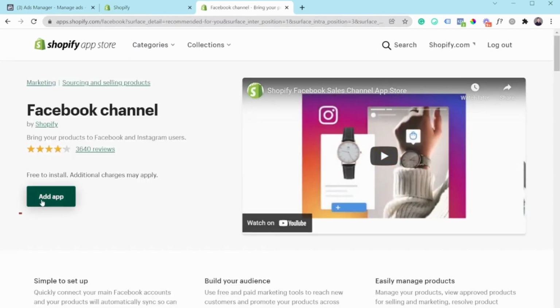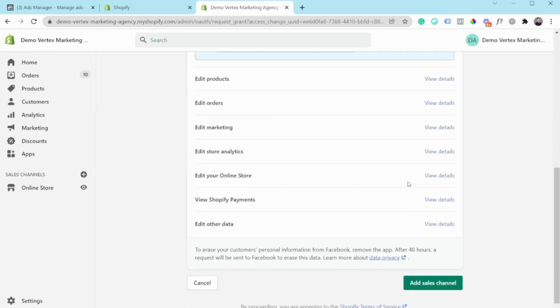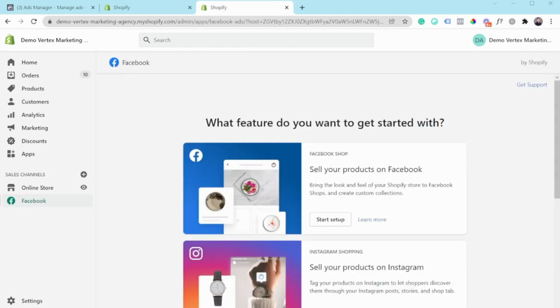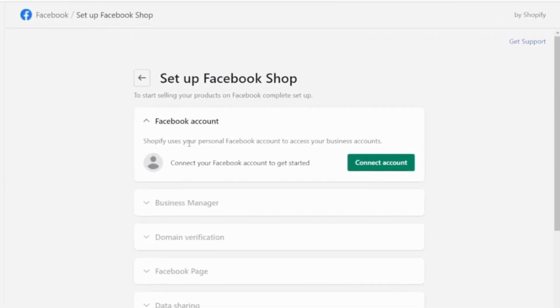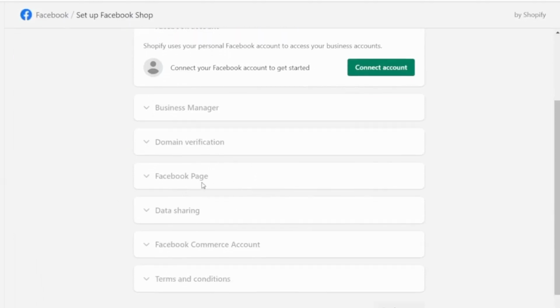So now if we look to the left, you're going to see that you now have a new sales channel, so that's perfect, and you're going to want to click on Start Setup. Now this is where you need to connect your Facebook account, your business manager, show that you've verified your domain, connect your Facebook page, then decide how much data you want to share to Facebook, and Facebook is also going to prompt you to create a Facebook and Instagram shop, and then you just have to agree to terms and conditions.